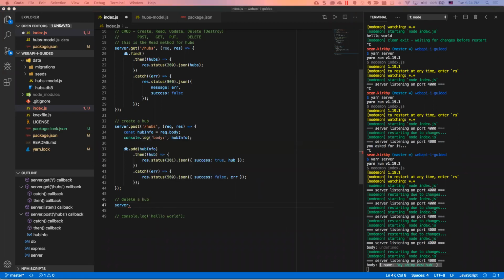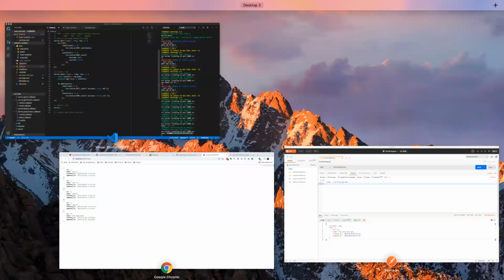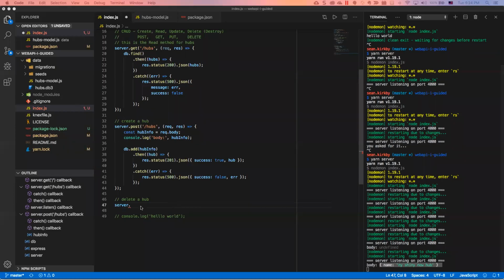Okay, delete, delete, delete. Everyone's got it, right? It's not put. We're going to do put later when we do an update. But for delete, we want to do the delete method. Okay, so delete is the right answer. So we're going to do server.delete.